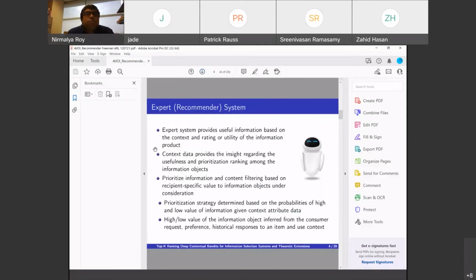Go ahead. All right. So to this end, a variety of expert systems have been developed in recent decades as a means for coping with this cognitive and systematic information overload problems. Here, the context data provide an insight regarding the usefulness and prioritization among the information objects tailored to a user. When the context attributes are used, the prioritization strategy can be based on the probabilities of high and low value information. And this high and low value of the information object is predicted from the context regarding the user.